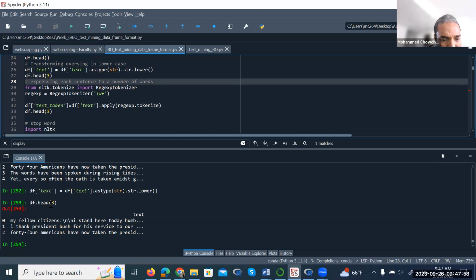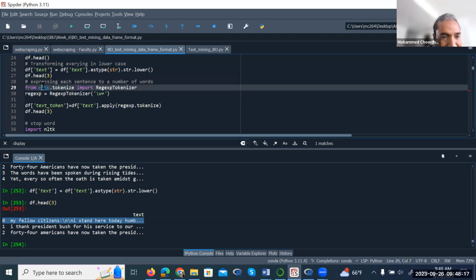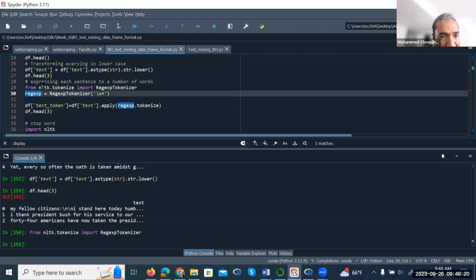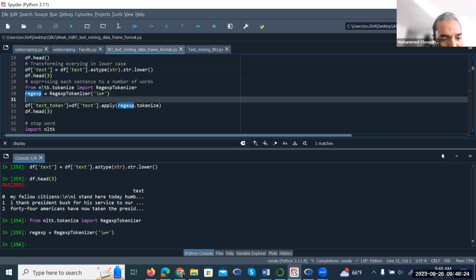Now see, are you seeing there 0? Python starts from 0 instead of 1. So this is row 0, that means the first row in other software. So now the entire sentence should be broken into a number of words. So let me run these packages, and then regular expressions. I just put the regular expressions under a shortcut name.